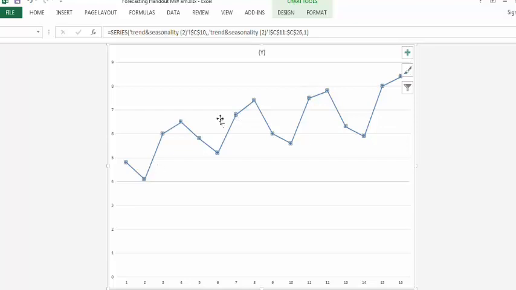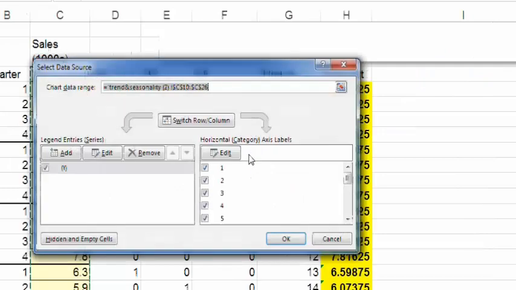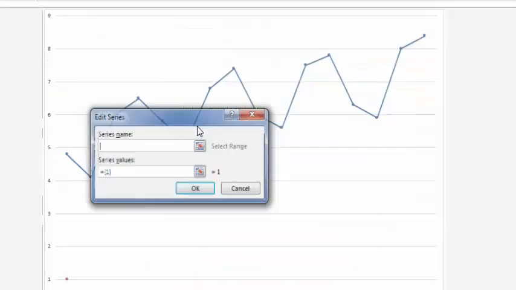Okay, click it so that it chooses all these little points. Then you right click, and then select data. Okay, and then do you want to add? I want to add data, right? So I just go over here and click add.